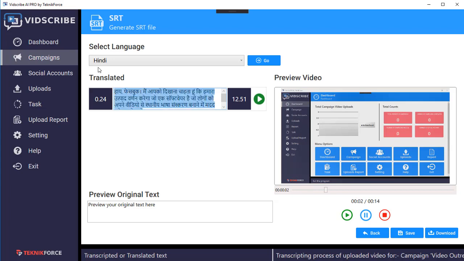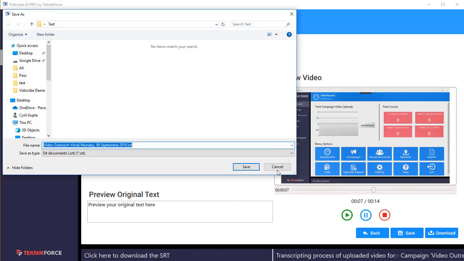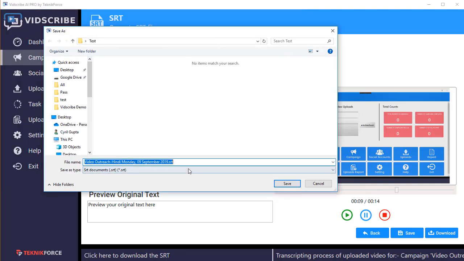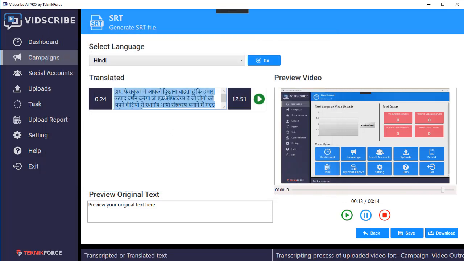You can see the SRT is ready, and you can just download it by clicking on save and then clicking on download. It's going to give you the SRT file that you can save and upload to YouTube or Facebook or wherever you want. Again, you can change anything you want over here.